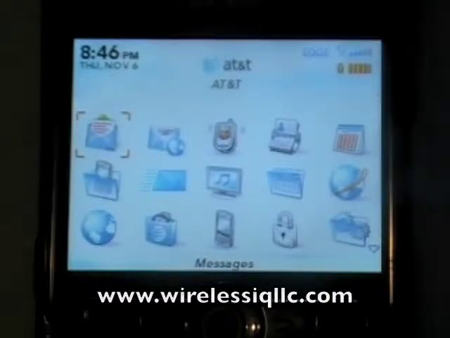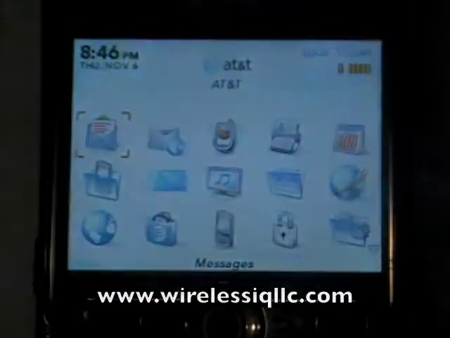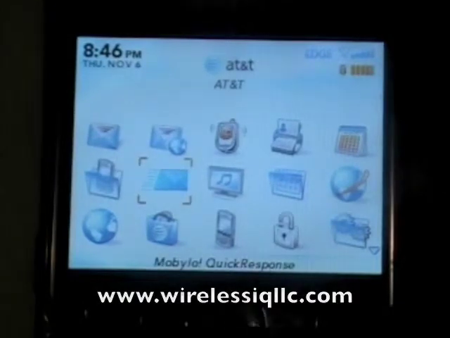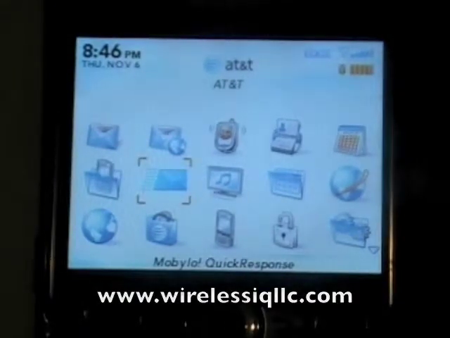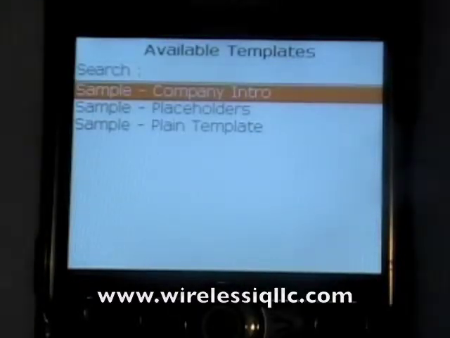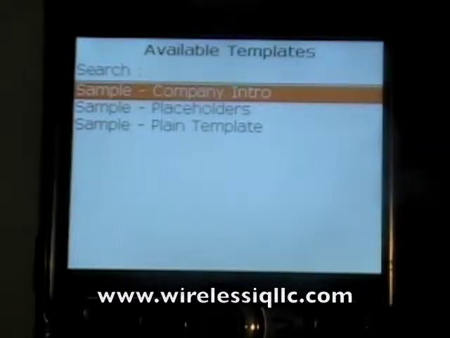quickresponse is easy to install. You download the software from handango.com and install it using your BlackBerry desktop software. Once it's installed, you have an icon here that looks like a little envelope and says quickresponse at the bottom. If you open this application, it shows you the templates that are available. For example, here is a sample template that's loaded by the software developers.